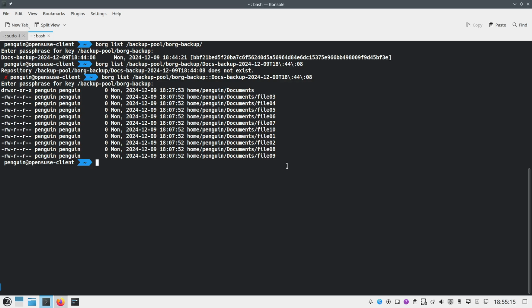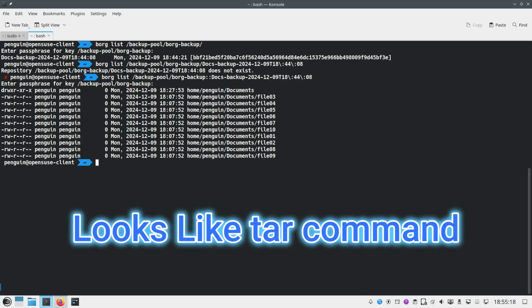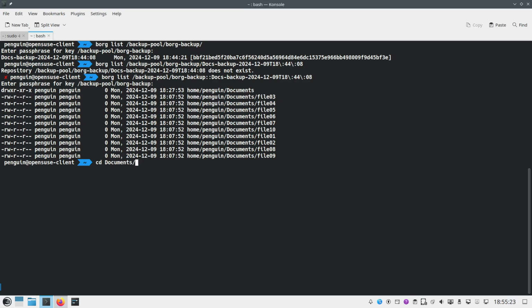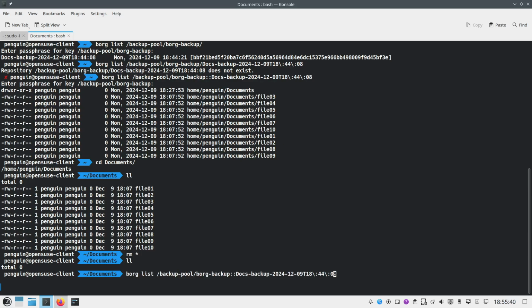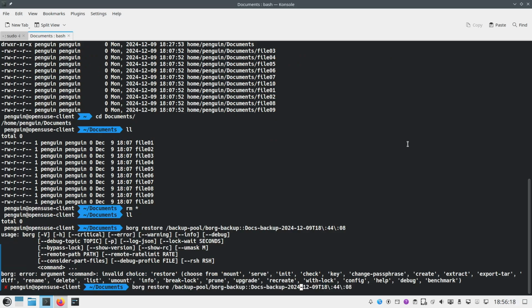Restoration is straightforward and relative to the place that you are standing. So if I go here and press enter, I can see that the files here are 3, 4, 5. As a test, I will delete all of that here, so I have no files. So all I need to do is run Borg extract, and it should restore the files where I'm standing now.